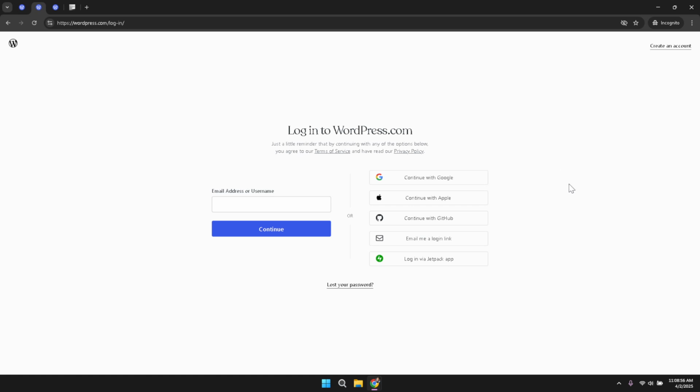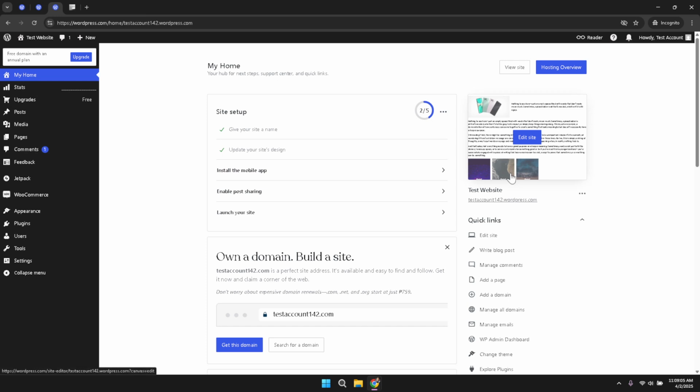Here you will see an option to continue with Google. Select this option and then choose your Google account from the list that appears. Completing this step will securely sign you into your WordPress account using your preferred email without the need to enter any additional passwords.